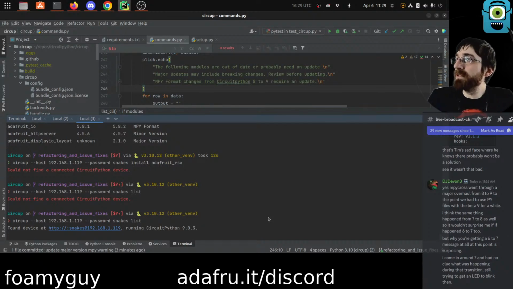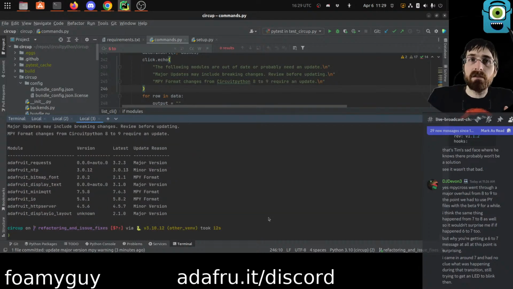Came around in 7, had no clue what was happening during that transition, still trying to get an LED to blink. Yeah. I want to say 6 to 7 might have been the first MPY one that I did as well, where they were different. And I kind of got in the habit of just using the Python ones for a while, which is another habit I got back into for this time around too.